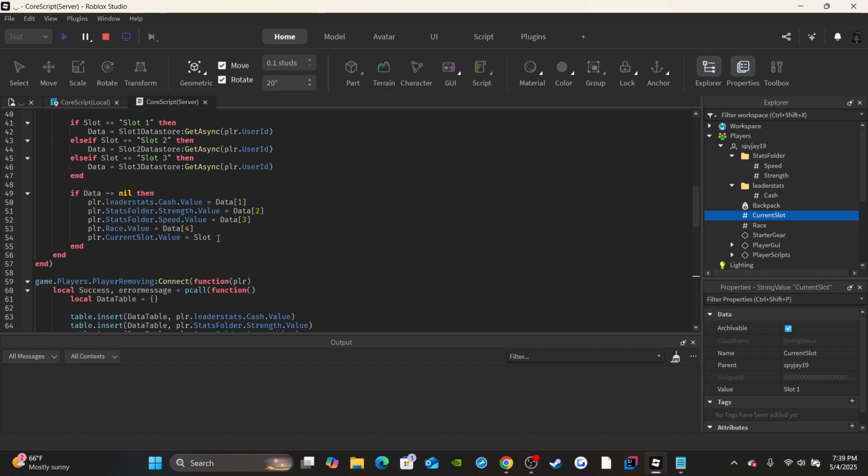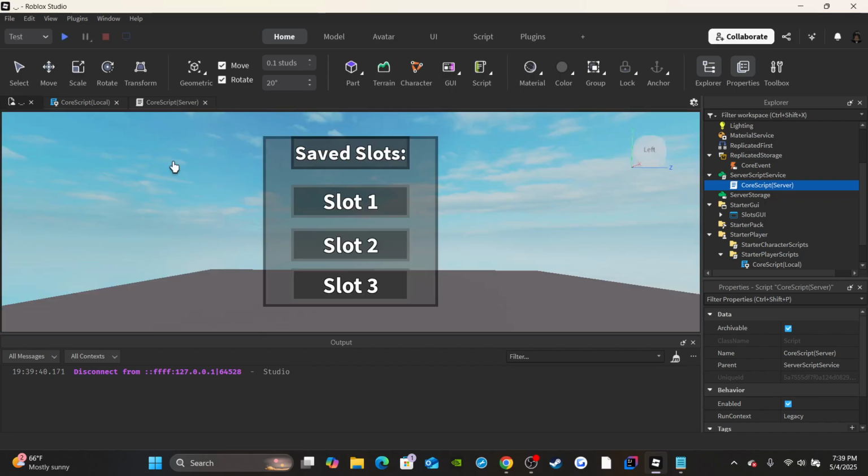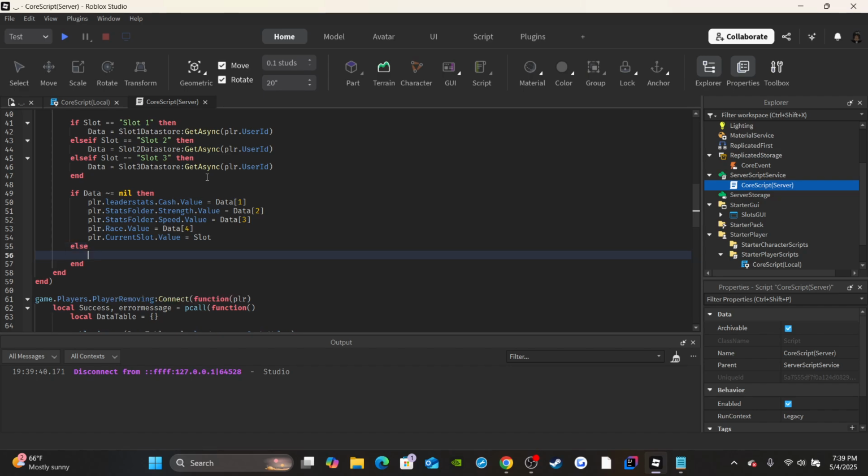Yeah, let's make it like that actually. Because I guess there could be some weird players that would prefer to use slot 2 as their first slot instead of slot 1, so we'll just make it like that. So we'll just throw in else, or we could just do it like this actually.